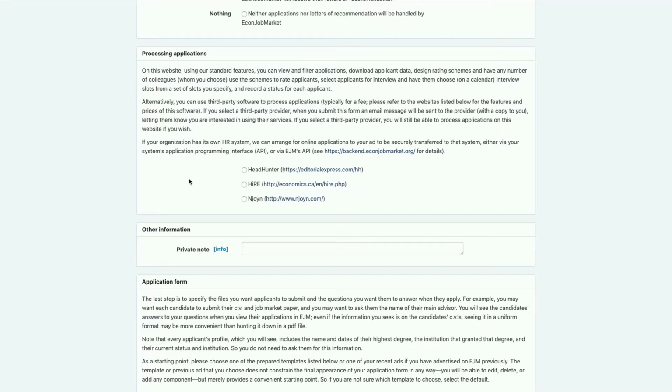In addition, if your own organization has a personnel system that you want to use for reviewing application materials, you can use the Econ Job Market backend interface to have your system go into Econ Job Market and collect the data and have it automatically transferred to your system. So you would click here to learn more about that back-end system.